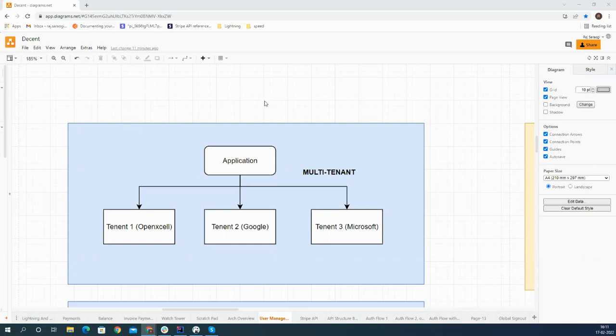But I'm not its tenant, I'm its user. But maybe organization-wise, suppose OpenXcell as an organization had purchased this draw application and was paying the draw company, and I as a user was using that. So maybe in that case we can see that tenant one is the OpenXcell company as a tenant.